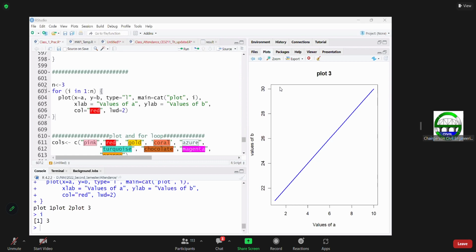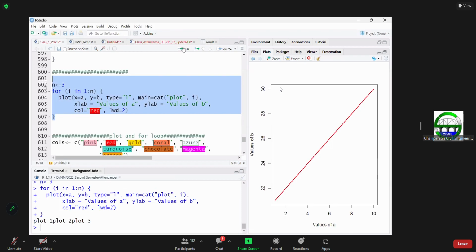How do you know about the cat function? Can you tell me? I never taught you about the cat function. Okay, that's fine then. There are different methods you can use.